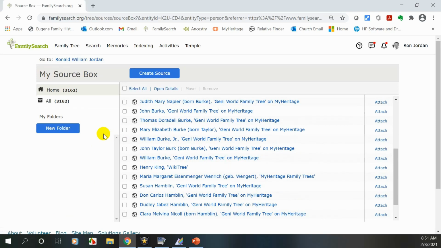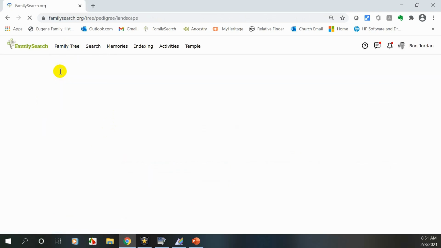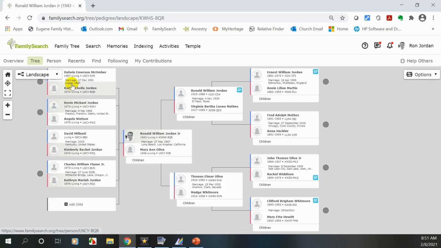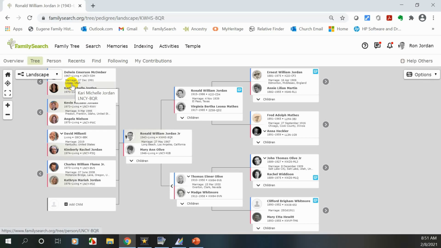Okay, another thing which is not used a lot, which is very handy, if you go to the family tree and go to your tree, and this is mostly for individuals who have a lot of people already on their tree, and they are looking for individuals to take to the temple or to do work on. Now, this is completely different than any other tree. It's called a descendancy tree.